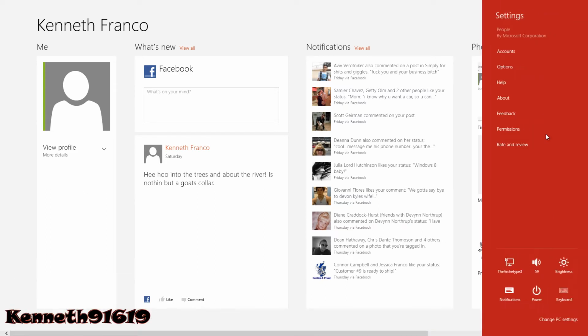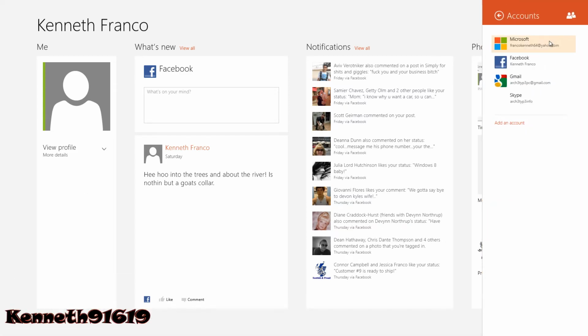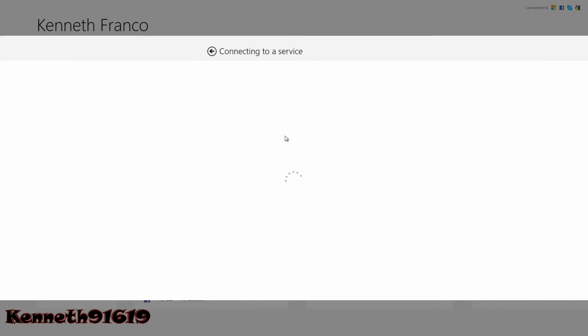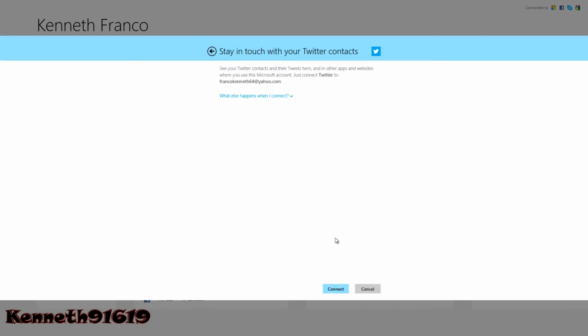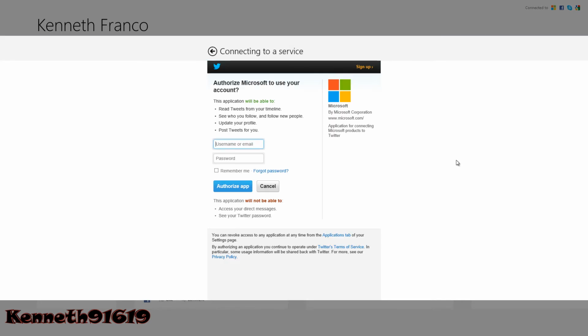Let's see here, settings, accounts. You have your Microsoft default account like we talked about. You can add a Facebook, Gmail, Skype, and let's see what other accounts you can add. A Twitter, Outlook, Google. See how Twitter looks like on here. So it's going to ask me for permission to connect Twitter.